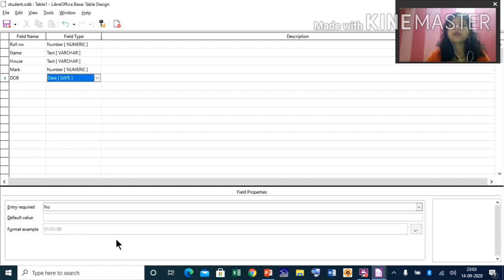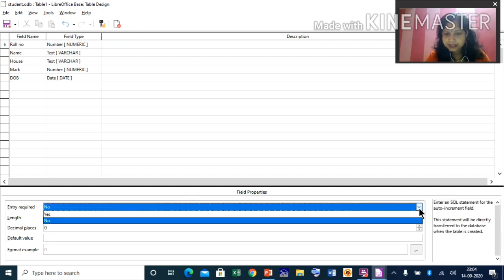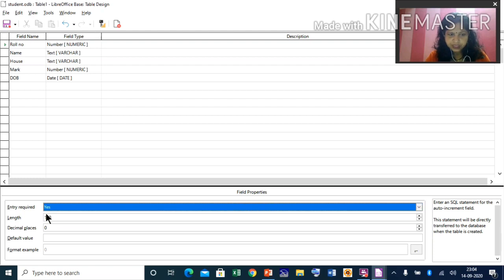Now we'll come to field properties, and your default value. Suppose entry required for roll number. Roll number means if you want that for every student you enter the roll number, then that field must be a mandatory field. How can you do it? You select this and you come here, it is written entry required and it is no, make it yes. That means without entering the data you cannot go to the next field. So entry required, these are the field properties.